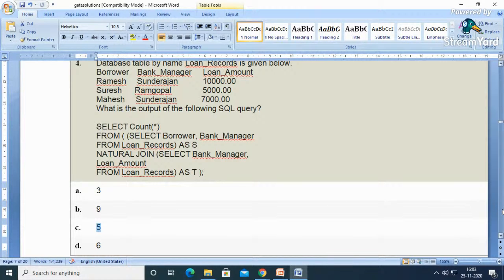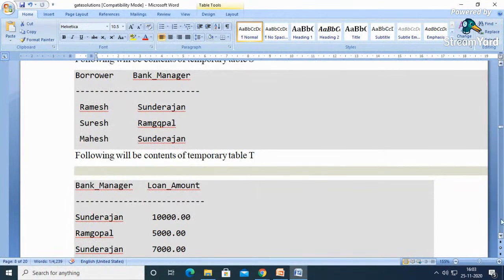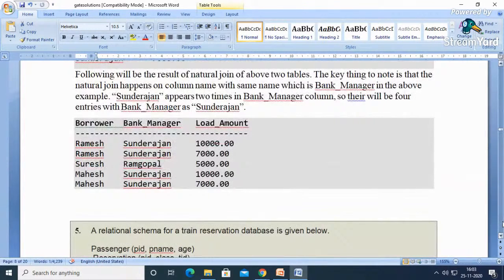Its solution I have given in the table in this file. After doing the natural join, you can see you will be getting these 5 records. Sundarjan will be merged with all the other two Sundarjan. So Sundarjan is creating 4 records and Ram Gopal is creating 1. In all, the 5 records are created.